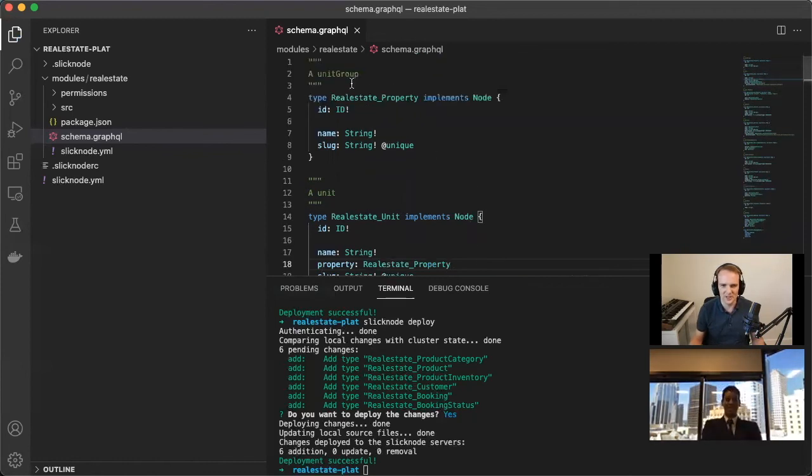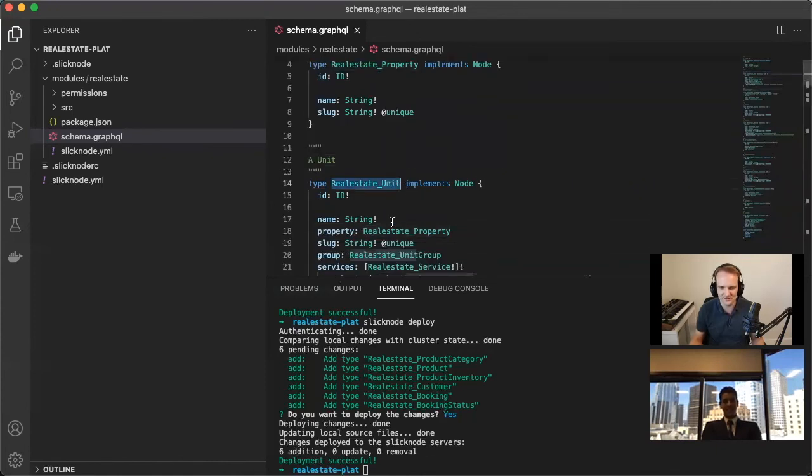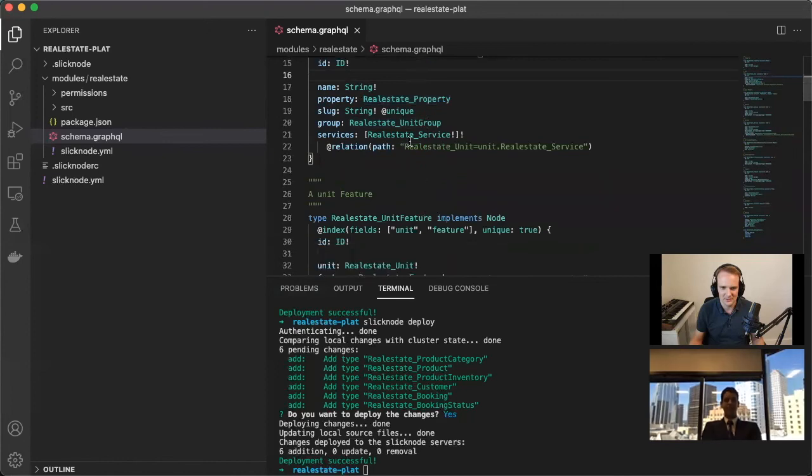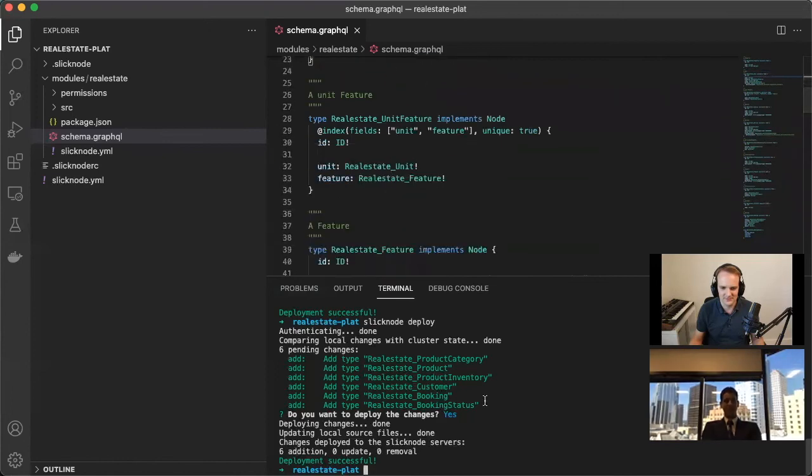So let's see. Now we have to fix this. Okay, there was a lot of refactoring. Let's see if it lets us deploy this. So we have a property, then we have a unit, which belongs to a property. That could be then a room or other stuff. And let's deploy.